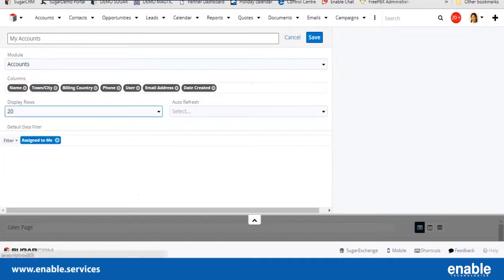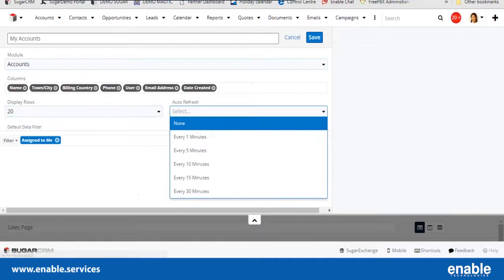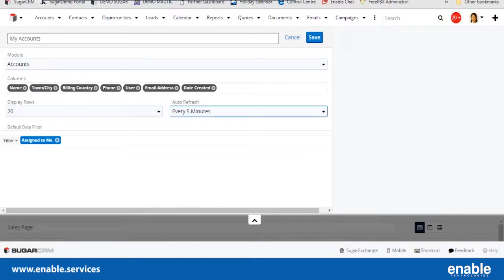We're going to just change our display rows. And because my accounts, somebody could be assigning me accounts, and I may be sitting on my homepage, I want this to auto refresh. So I'm going to say auto refresh every 5 minutes, just in case I am sitting in there. Down the bottom, we can see that it says assigned to me.